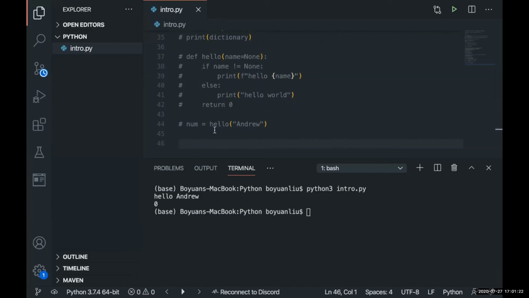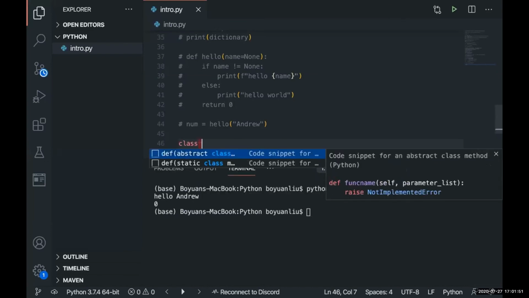And here what I can type is something like this. So what is a class? Well, since Python is object-oriented programming, everything in Python, just like in JavaScript, can be represented as an object or as a class, so as a specific type. So it turns out we can create our own type as well. So let's take a look. Let's type class. That's how you create a class in Python.